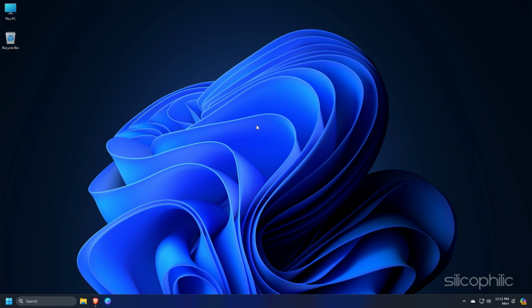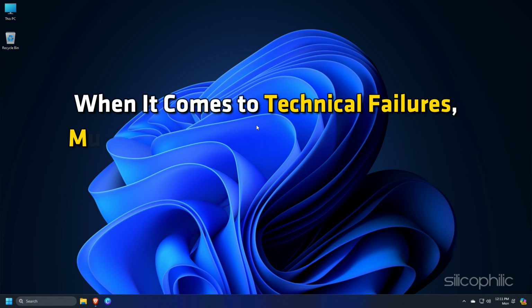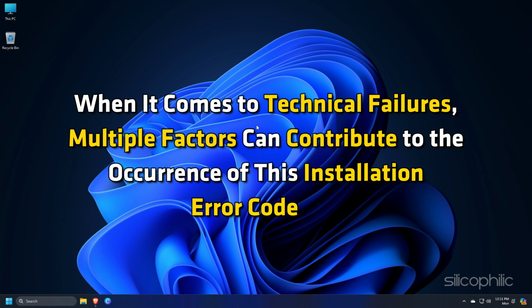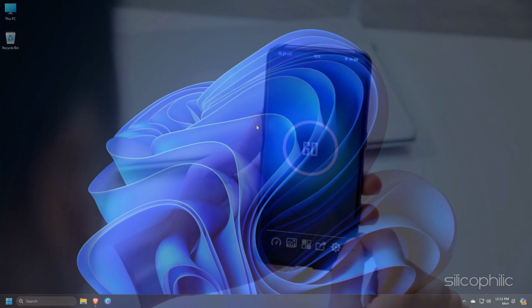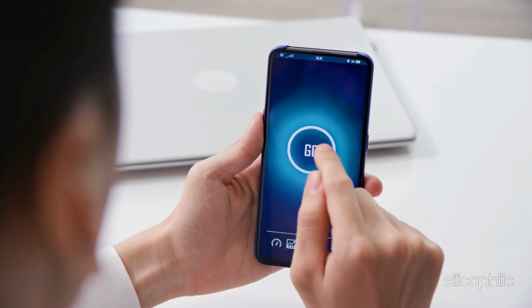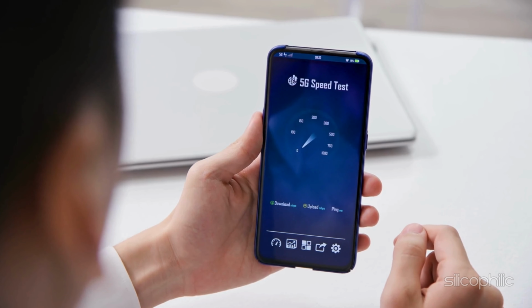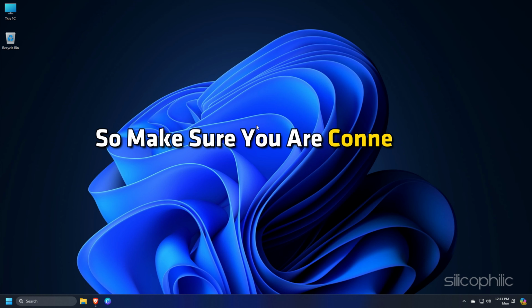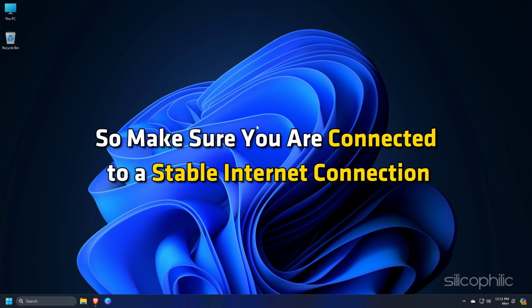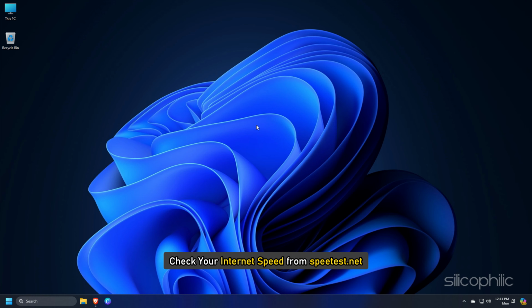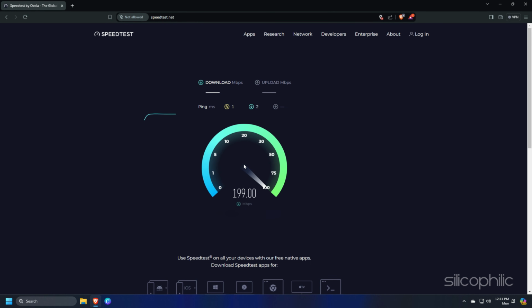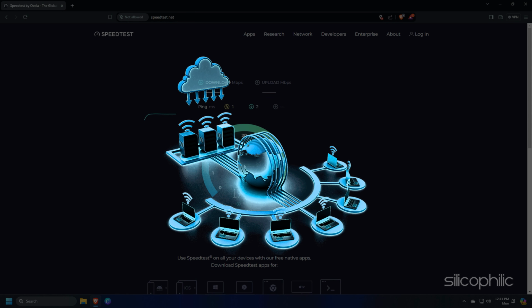Method 1. When it comes to technical failures, multiple factors can contribute to the occurrence of this installation error code 1712. The slow speed of the internet while installing an Office program may abruptly pause the background installation process. So make sure you are connected to a stable internet connection. Check your internet speed from speedtest.net. If you have an unstable and poor internet connection, contact your service provider.